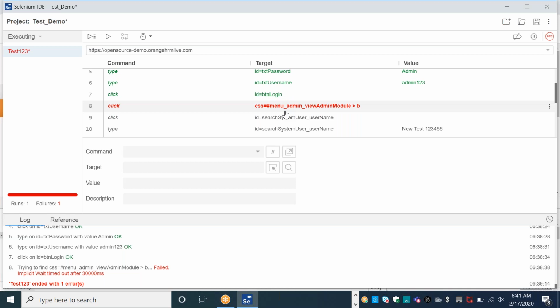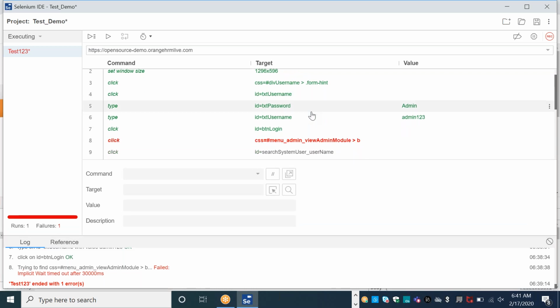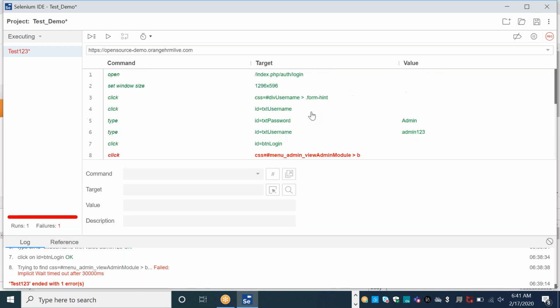Okay. So how to write these addresses? How to write this target? What is meant by locators? How are we going to write these locators while we are working with Selenium IDE?